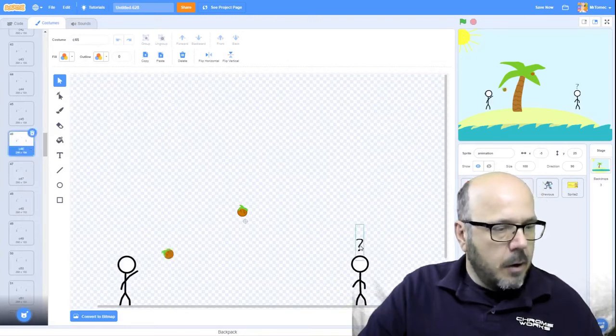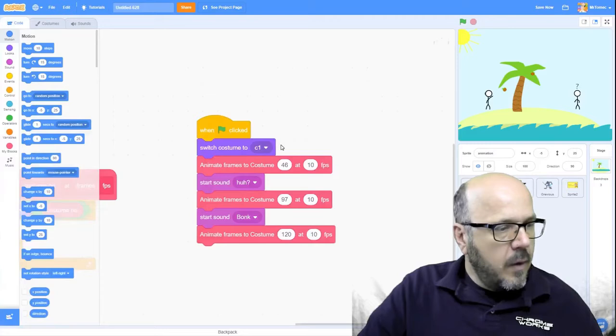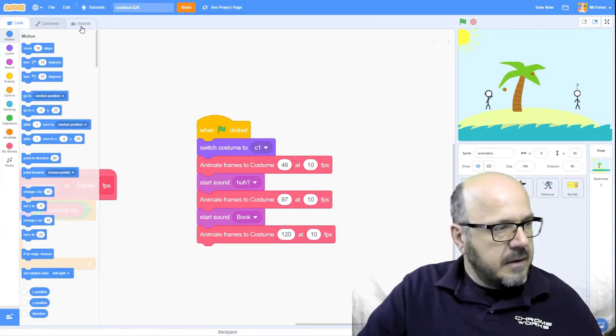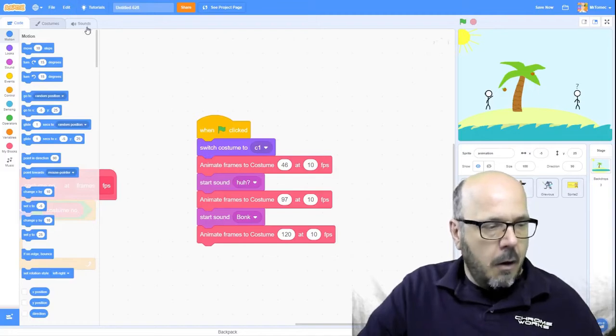And that's where the question mark appears over his head. And so we're just going to animate this from costume 1 to 46 at a frame rate of 10. And then at that point, we're gonna stop the animation. We'll just pause for just a tiny fraction of a second. And then we're going to start a sound effect. And the sound effect is just my character going, huh?